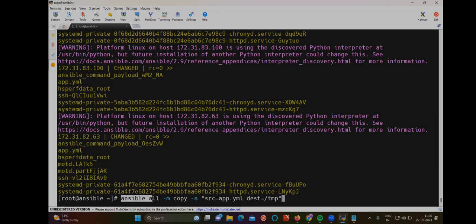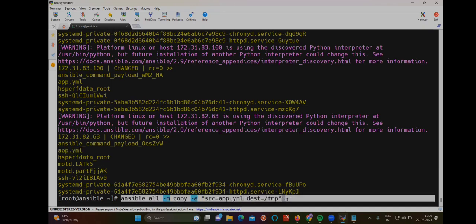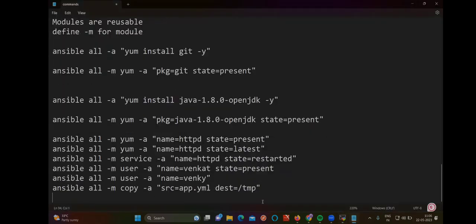In real time, we have hundreds of servers, guys. For hundreds of servers we cannot copy and paste for each one. With a single command, it is done directly. Like that. So this is the modules concept. In modules, what have we seen so far?